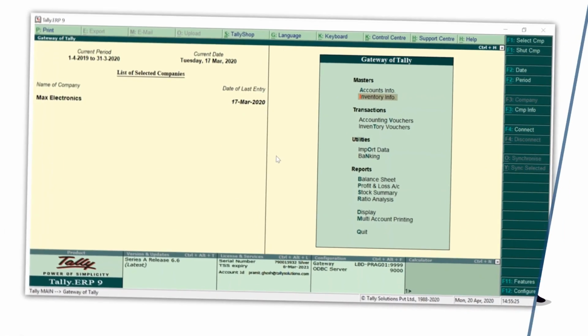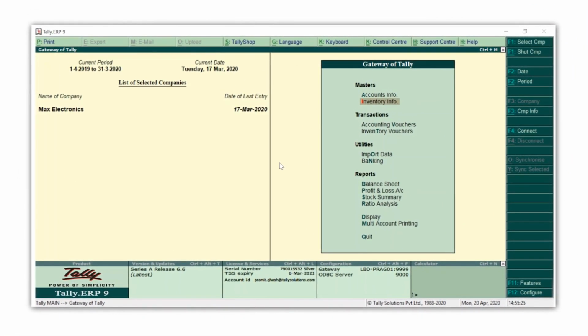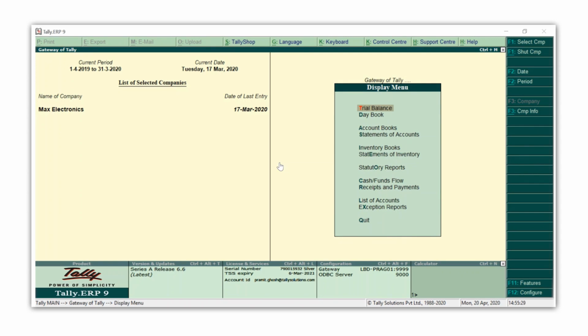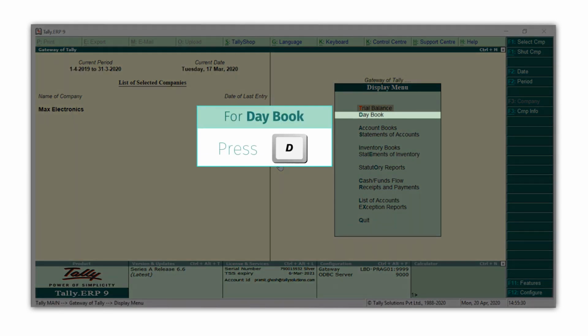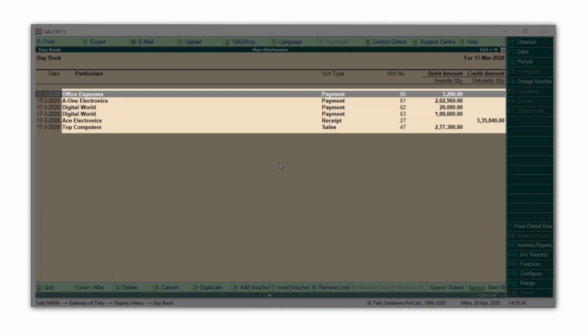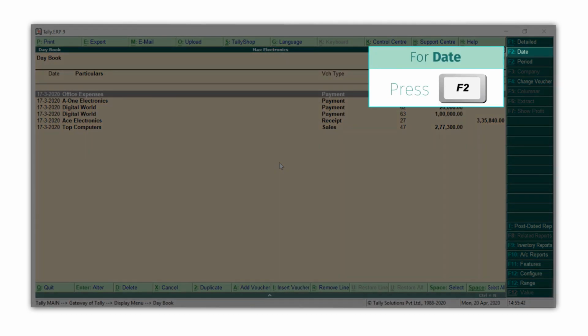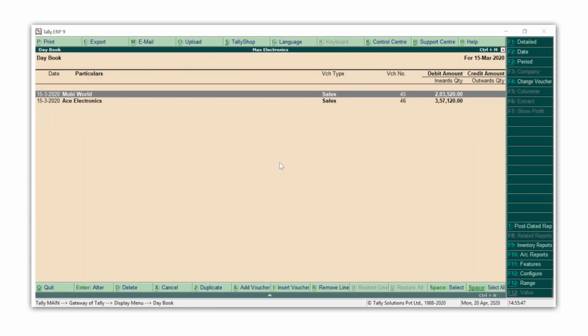activities. To view your daybook from the gateway of Tally, press D for display, and again press D for daybook. Here, you can see all the transactions recorded on the current date. To view transactions of another date, say the 15th of March, click F2, enter the date, and there you go.